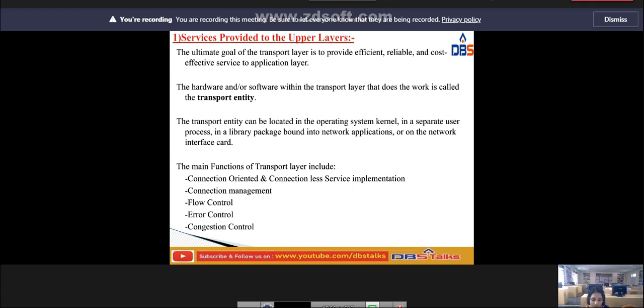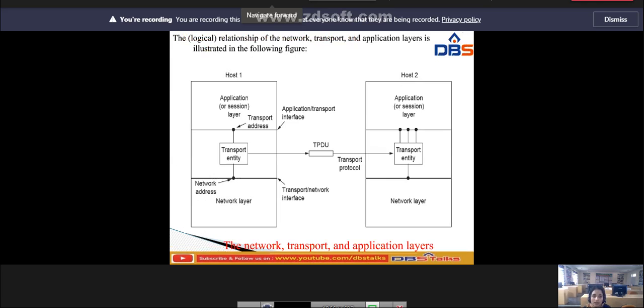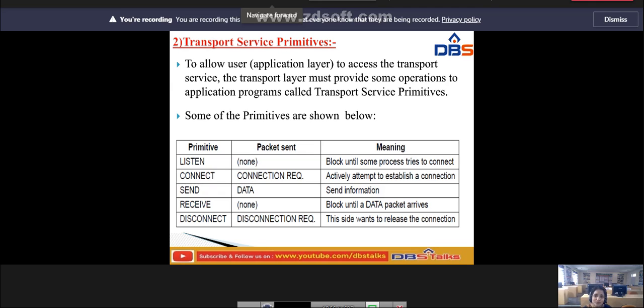So, the bottom 4 layers can be seen as the transport service providers, whereas the upper layers are the transport service users. Okay. Next, coming to transport service primitives. What is meant by transport service primitives?